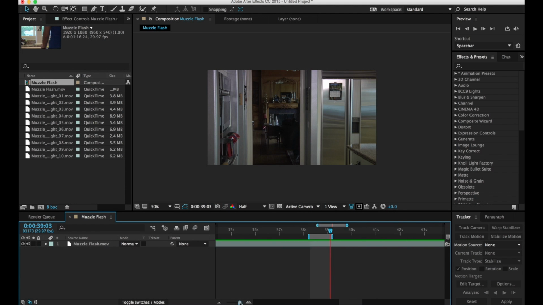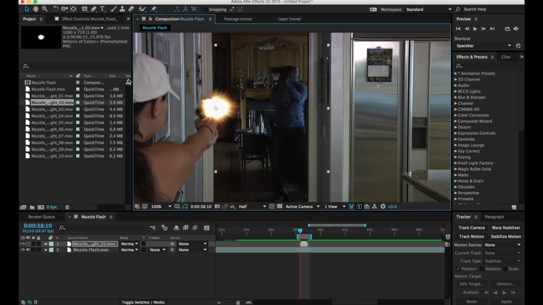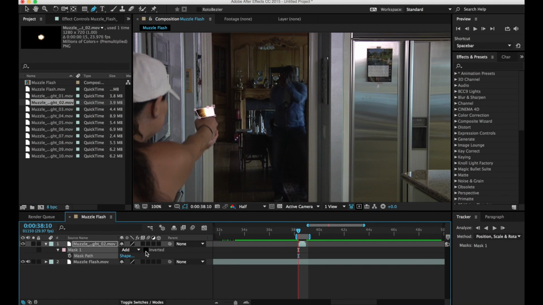First, we mark the clip where we want to add a muzzle flash. Then we add the muzzle flash animation on top of the gun and mask around the gun. Once we mask, we invert and feather it around the edges of the mask to soften the flash.